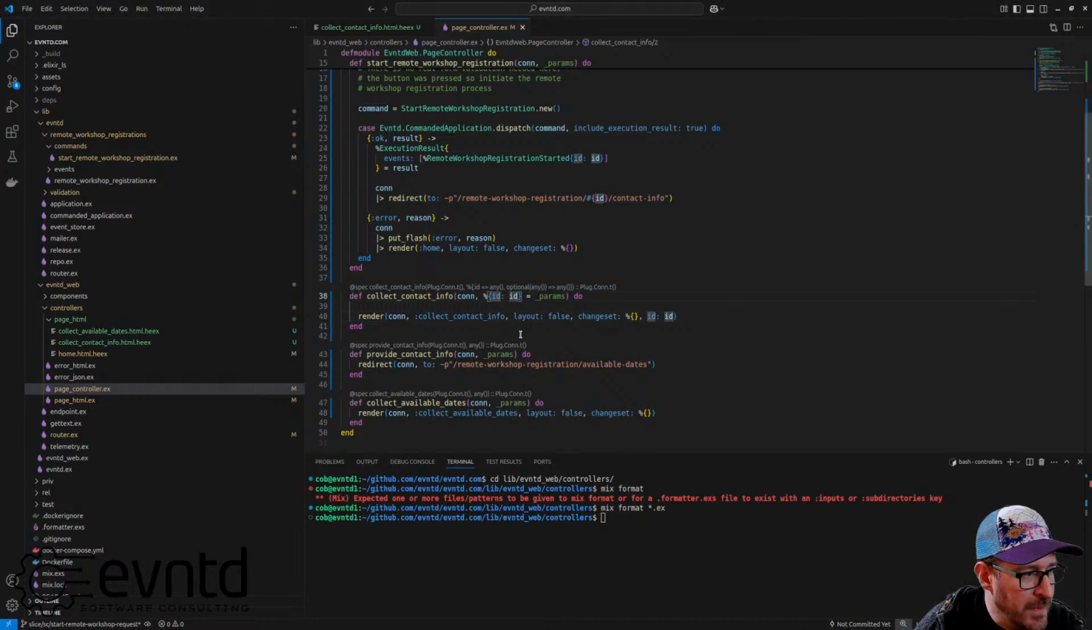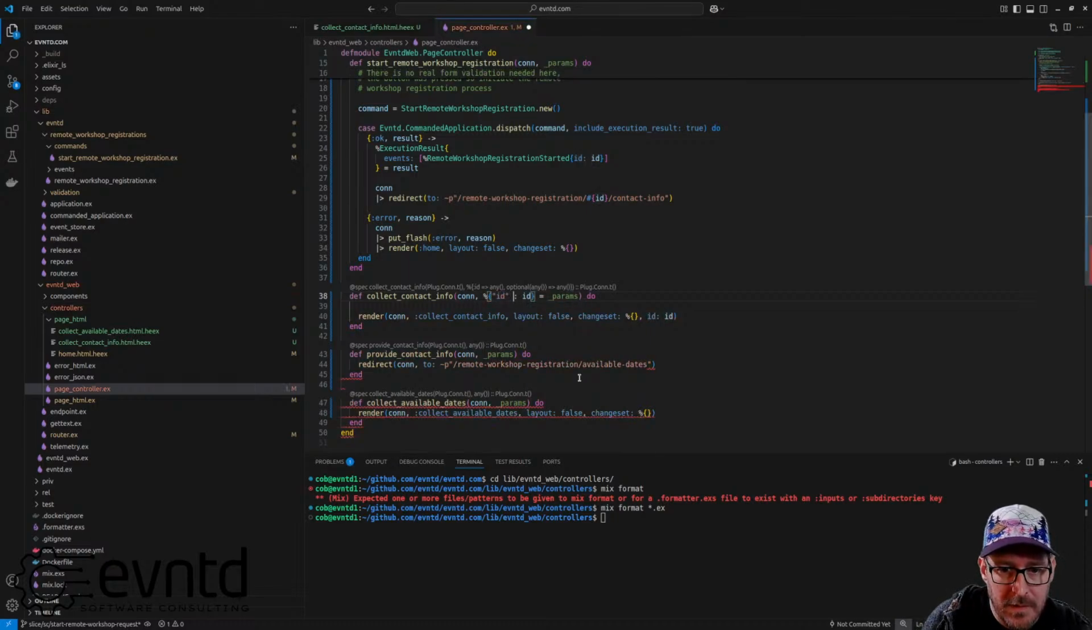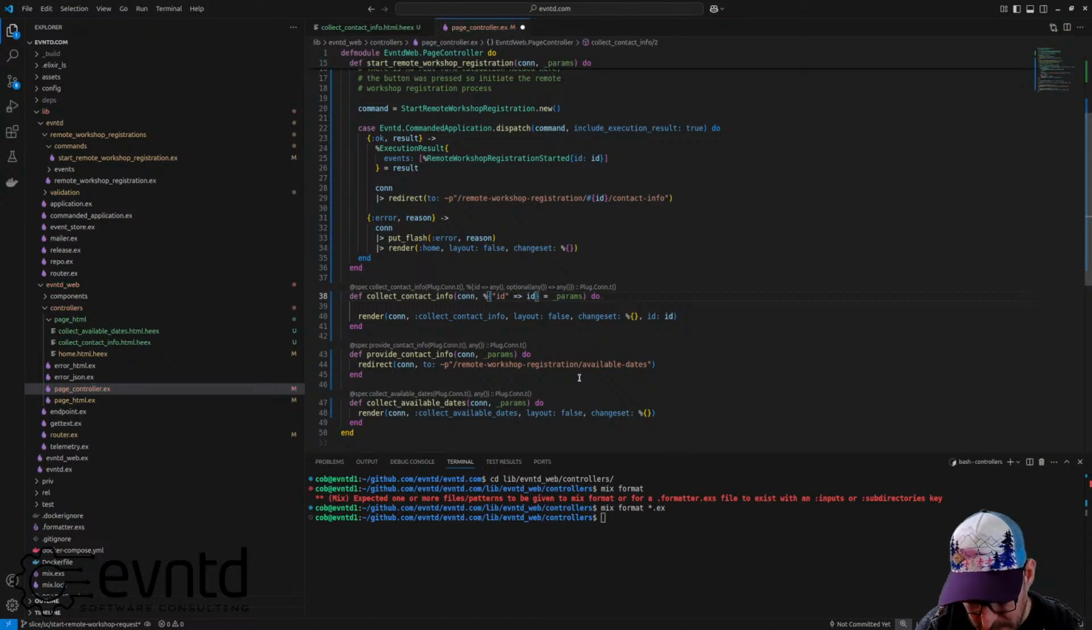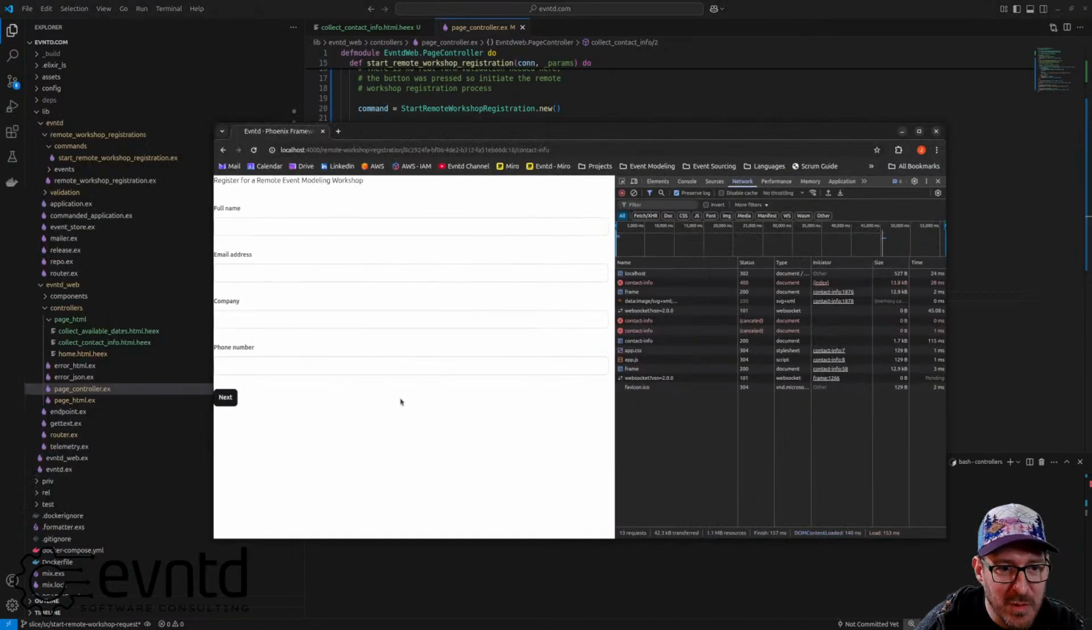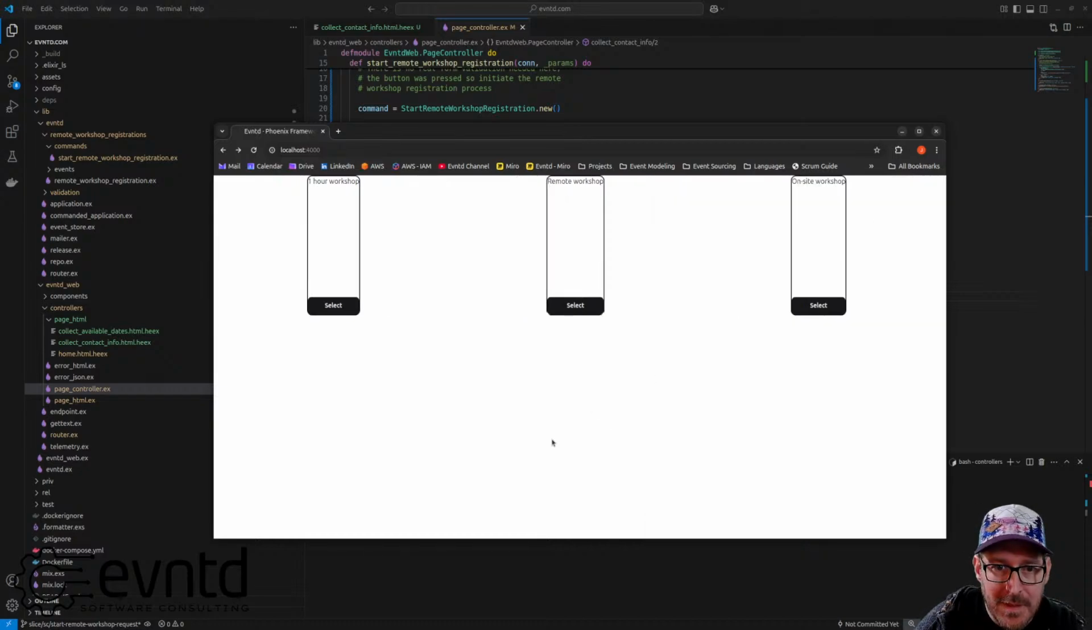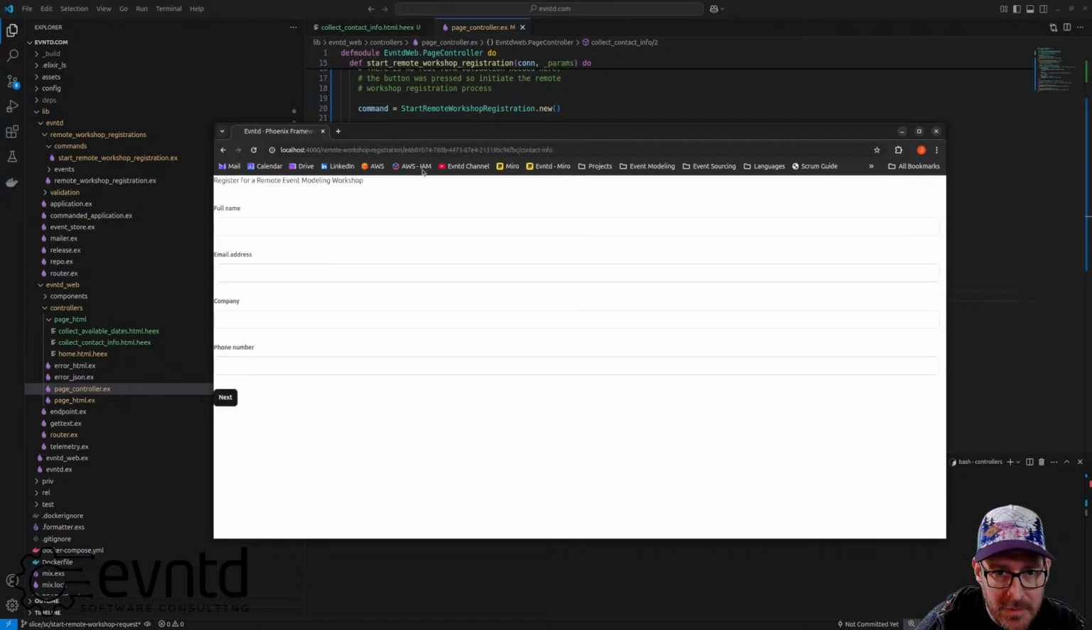So what I need to do instead is go ID and then do this arrow. It's not an atom to a string, it's string to a string. So there, oh, beautiful, beautiful. Close that down. So now when we click remote workshop, click select, it goes here. You see it generated an identifier.